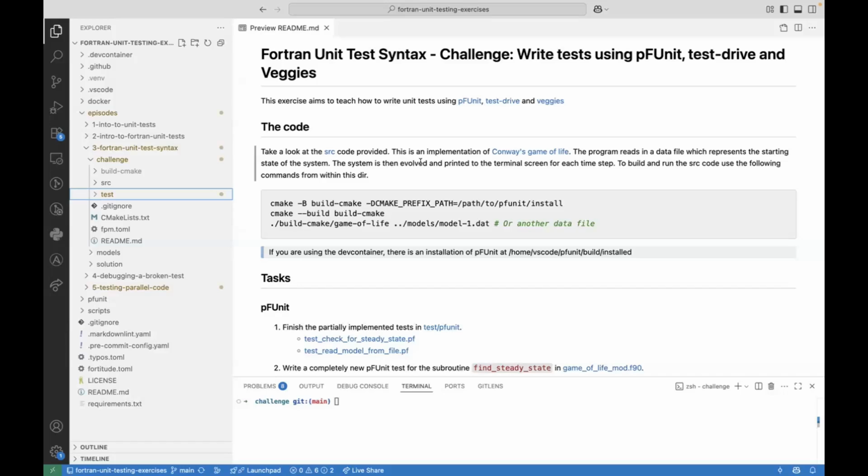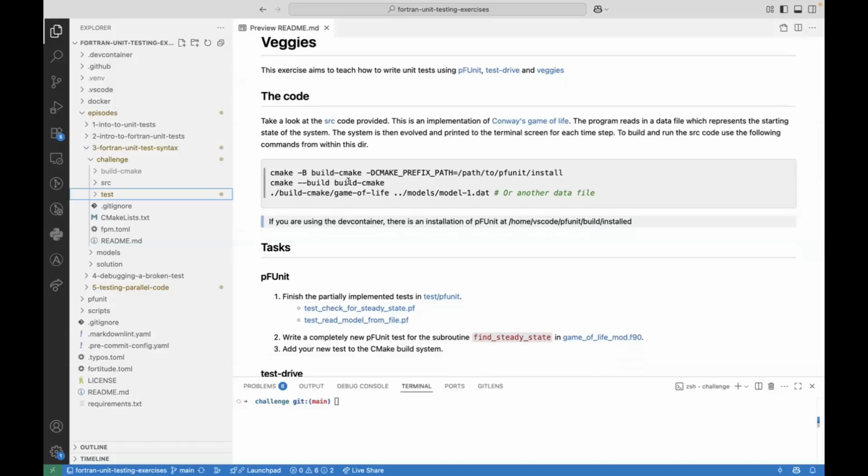The important thing to know about the program is that it reads in a data file, which is like an initial starting state. Then the system evolves over time, sometimes with some printing to the screen, and then you can reach a steady state. I have some instructions for building in this exercise here. I have already built, just to save time, but something important to note is that the way we point CMake, the build system we're using, to PFUnit is by passing the installed library path to CMake prefix path. That allows things to pick it up. So this is a pre-built PFUnit library.